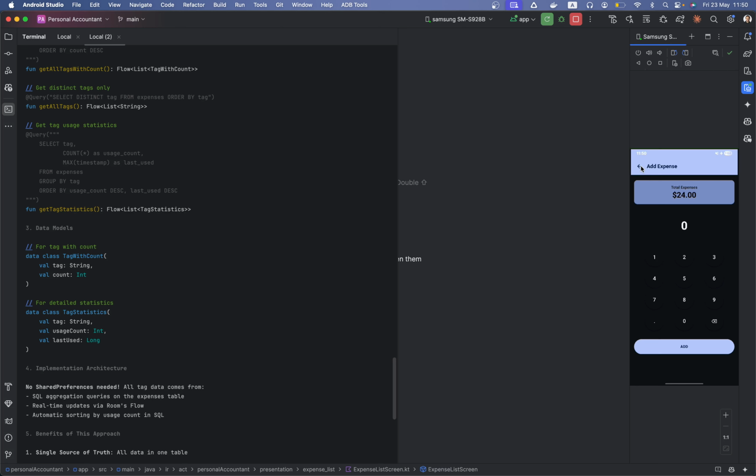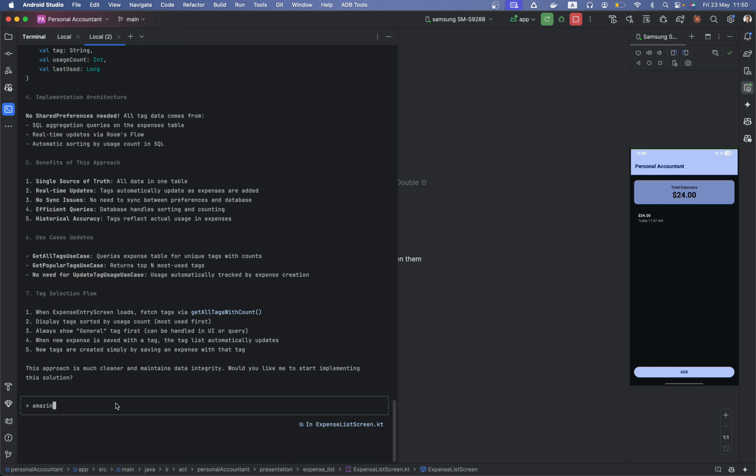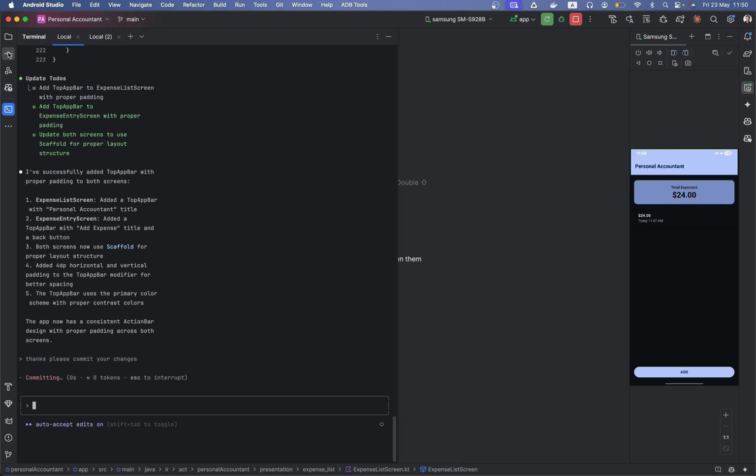Okay, this looks good. Amazing. Proceed with these changes. Before doing this, thanks, please commit your changes. I want to commit it so we are not breaking anything here. We already made some changes here.